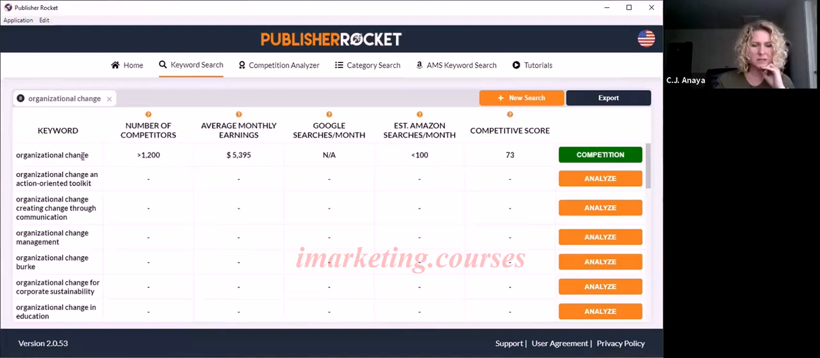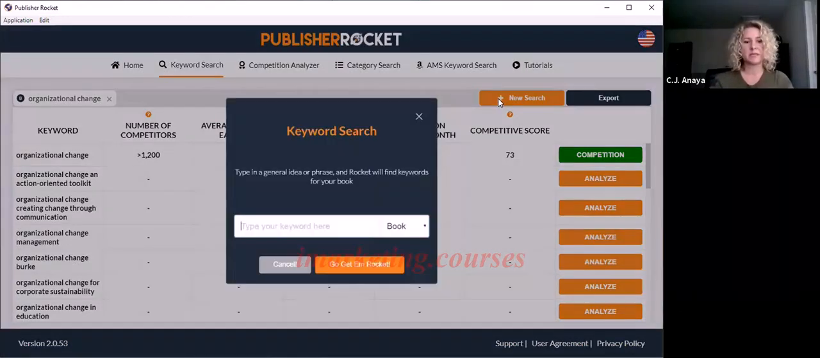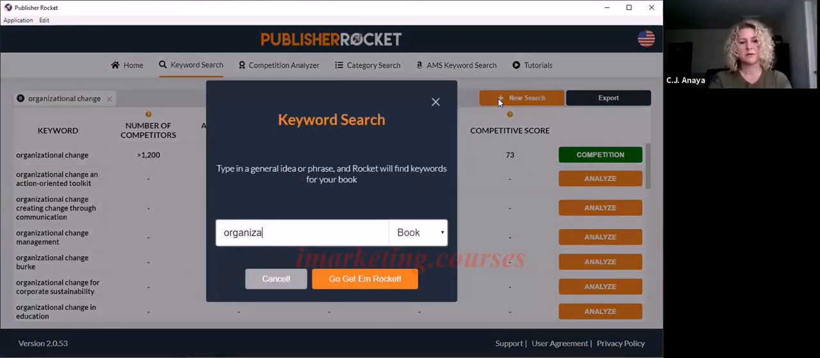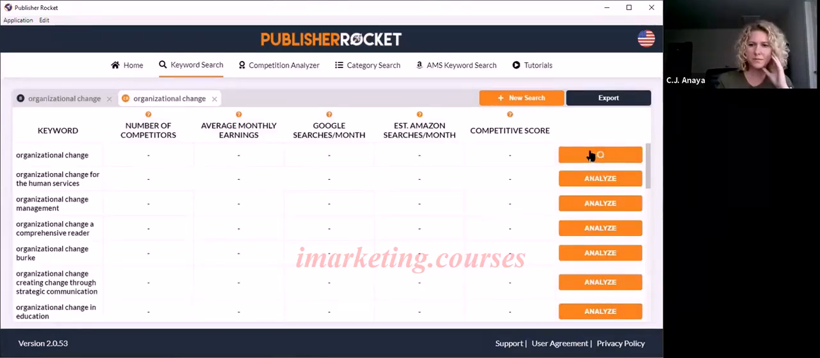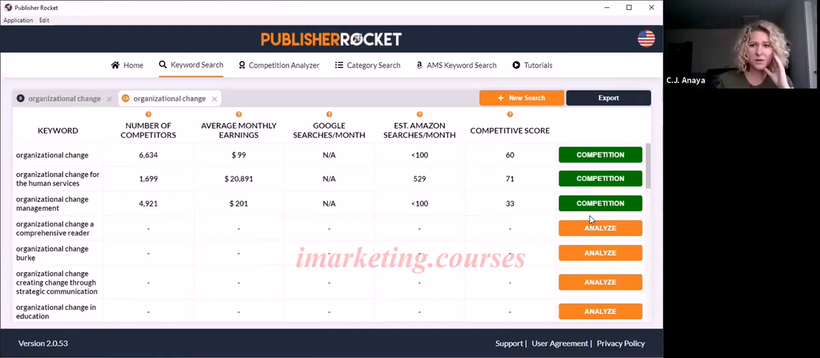just organizational change on its own within books is less than 100. And we can compare that to ebooks as well. Yep. Still less than 100 searches for organizational change. But then you can also take a look at management, because some of these search terms are also a bit niche.